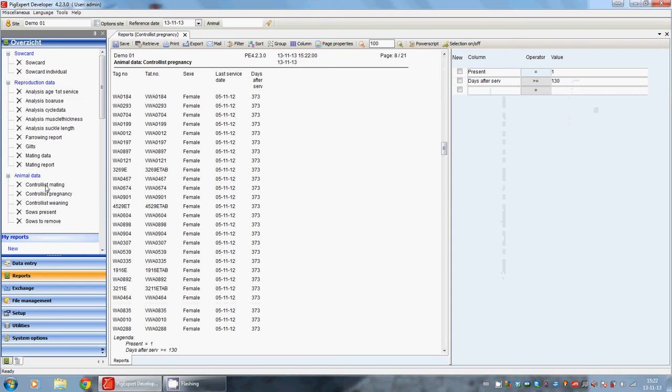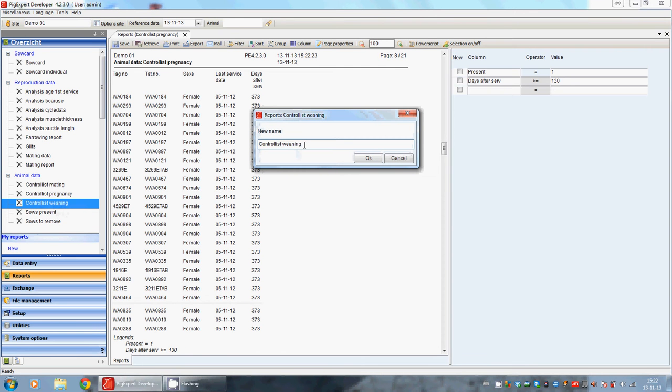The same goes with control list mating and control list weaning. These are just checkups for your data. You can also change the name of the lists of the reports. For this one, you click on the right hand side of your mouse and you click rename. Here you can give the report a new name.